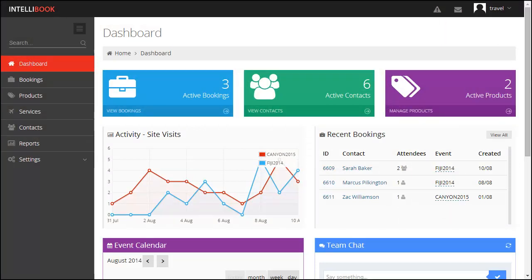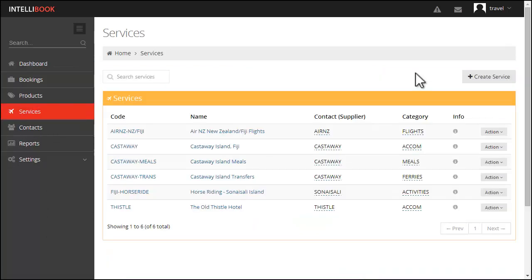The services screen can be accessed from the main menu. To start with, I'll see a list of services already loaded. I'll click Create Service to begin with setting one up.